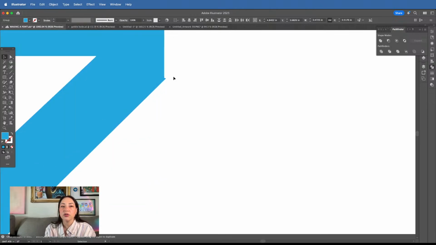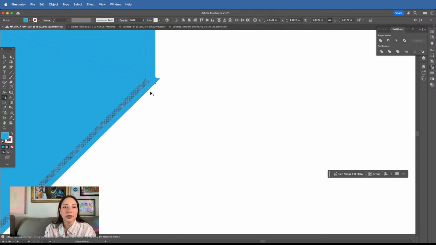Let's do outline stroke, and then we can get rid of these extra points.